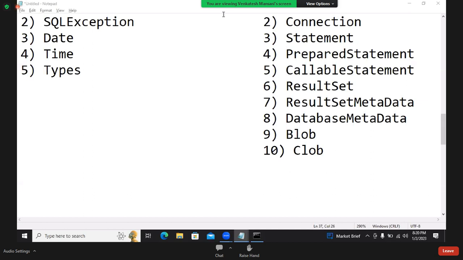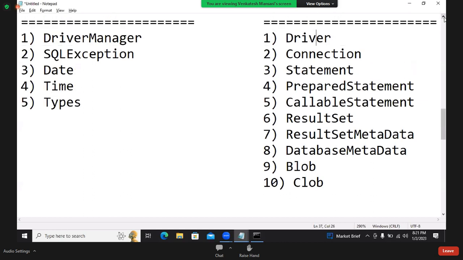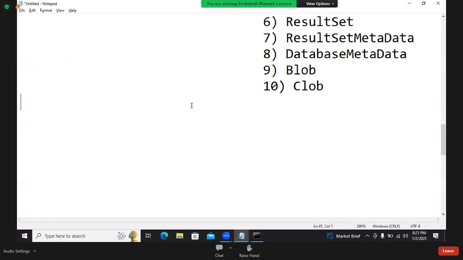Okay. See, interfaces. Every interface contains only abstract methods. In each interface, hundreds of methods are there. These interfaces are implemented by driver vendors in a driver software. That point, right.